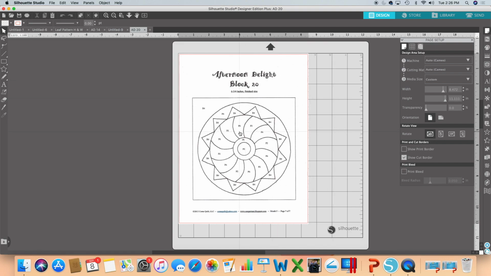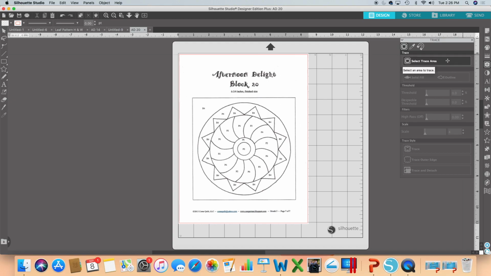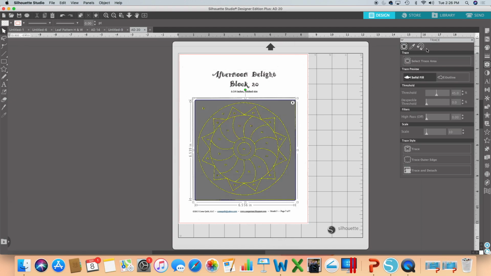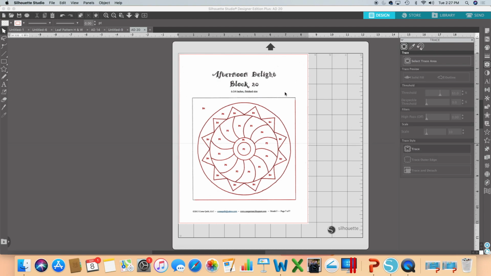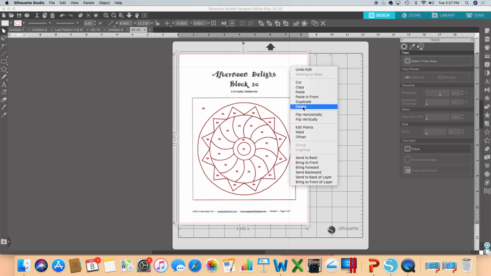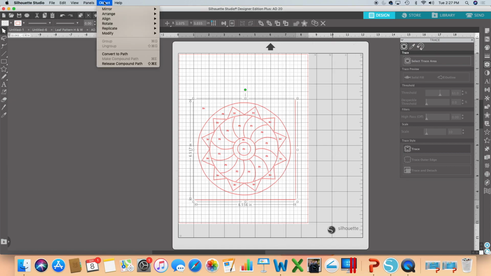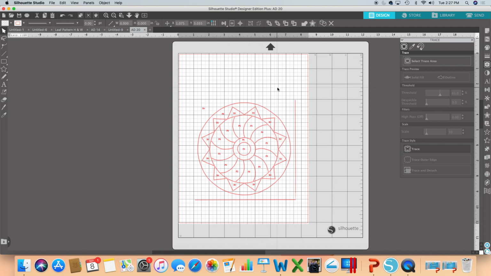Okay, so just to refresh you, I'm going to go through this quickly because we did it in the last video. Select trace area, left mouse click and drag to cover the whole design. Let's improve the threshold a bit to about 60 and trace. Right mouse click on the pattern and delete. Click on the design, object, release compound path, and unclick it to release it.